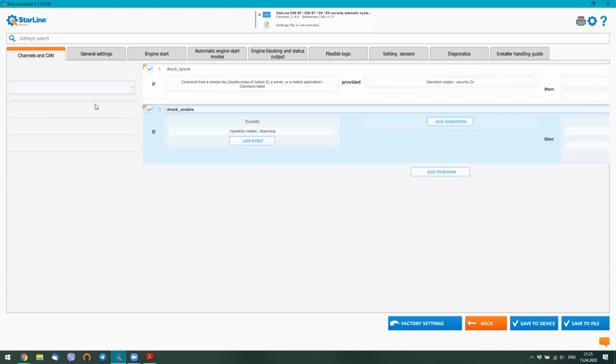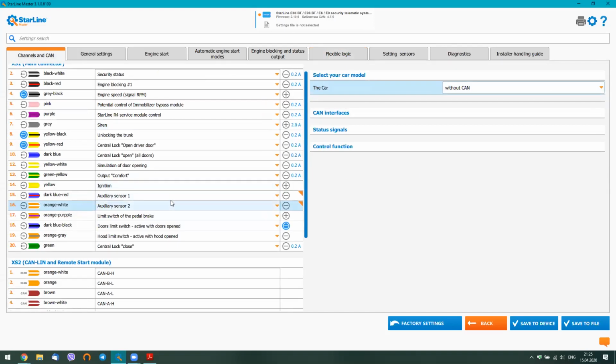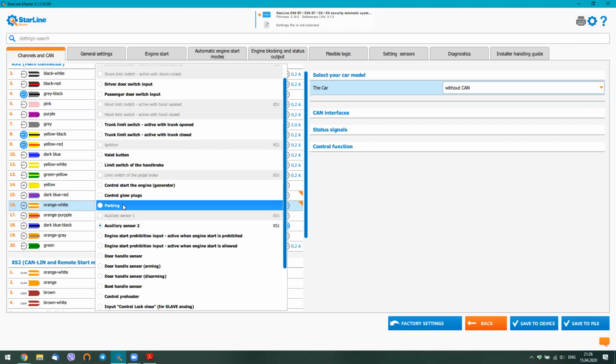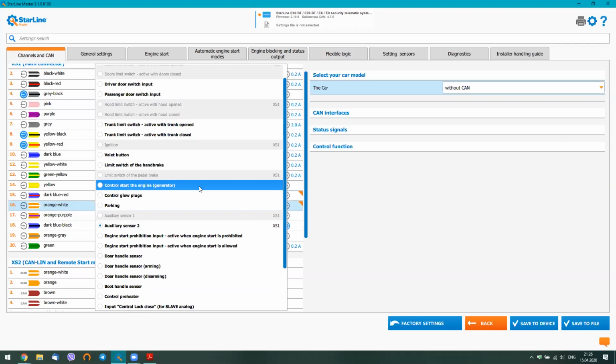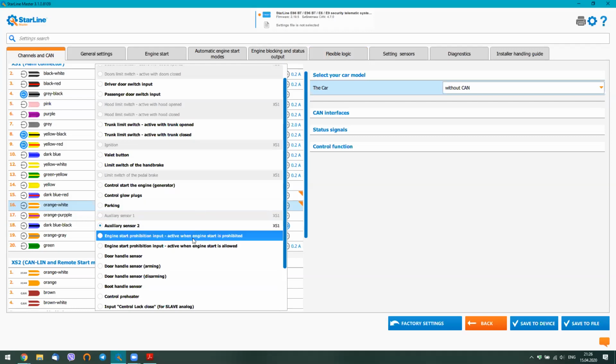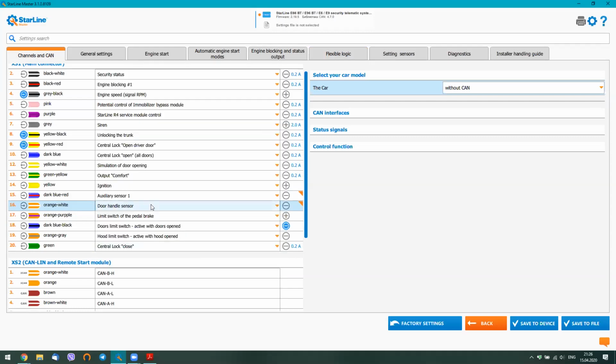In this case, you should connect the green wire to a negative input, because from ES1 it is output, it goes out from ES1, and it comes in to the StarLine main unit, and it's an input to StarLine. So you should set it, for example, to door handle sensor, and this will be enough.